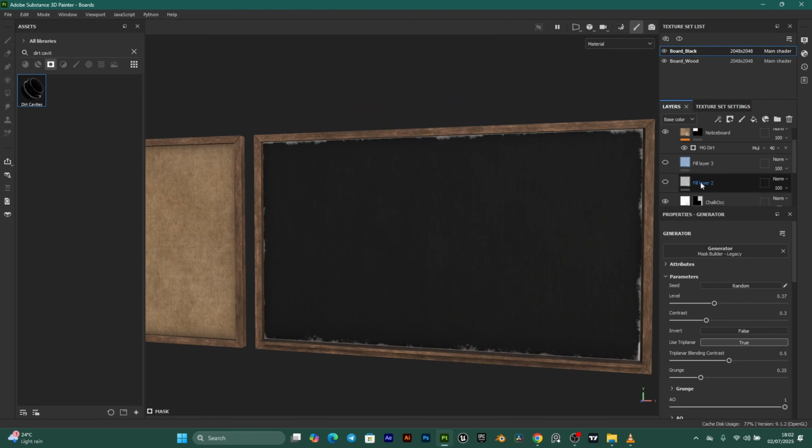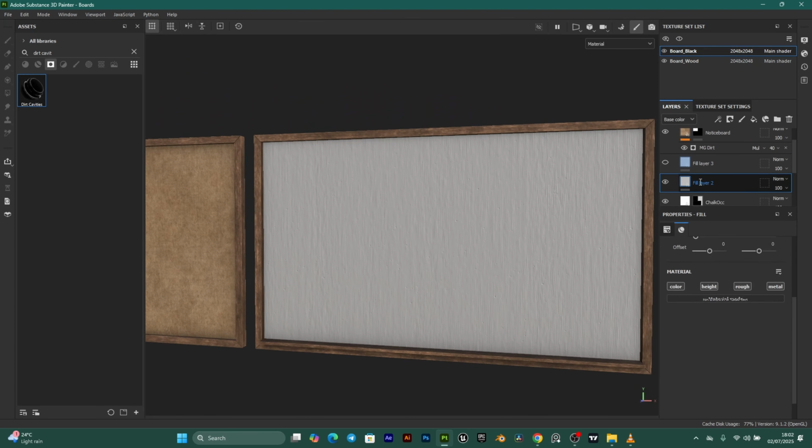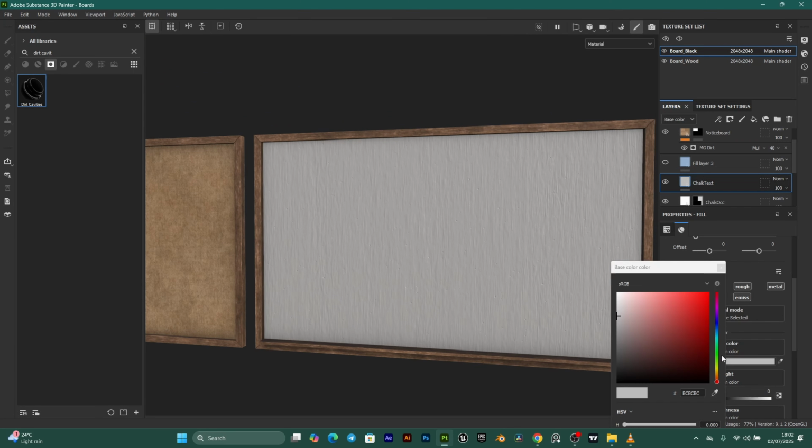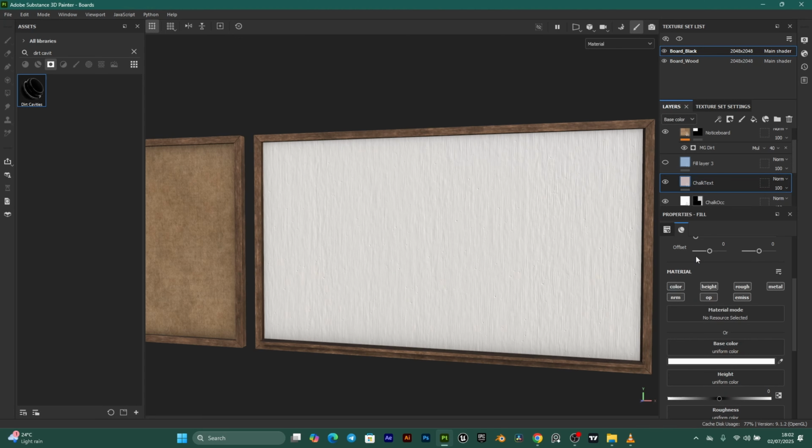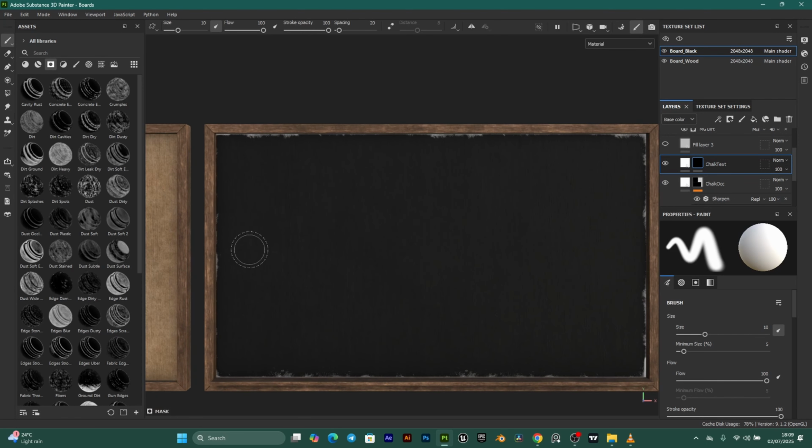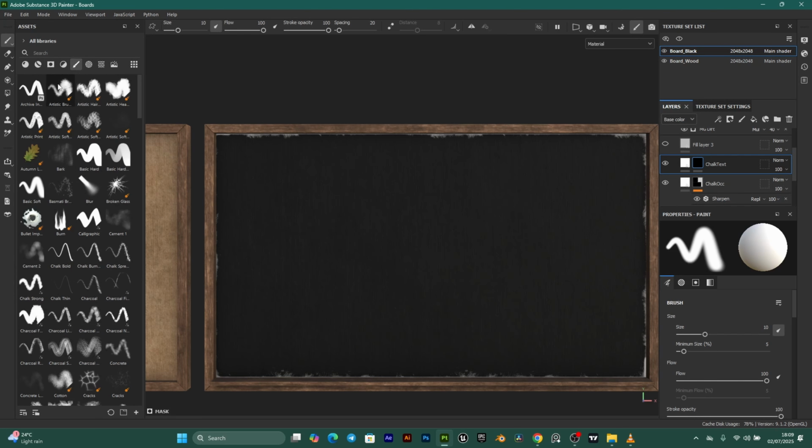Now for the second layer that I created, I'm going to call this chalk text. This is also going to be a white color, and for these I also uncheck height, opacity, emission, and metallic. I just need color, normal, and roughness. And I'm going to add the black mask here. For my chalk text, I'm going to write a text here, so to do that, I'm going to select a brush. I click on my brush icon, and the brush I'm going to use is my chalk strong. At the moment the size is too big, so I press the open square bracket to reduce the size.